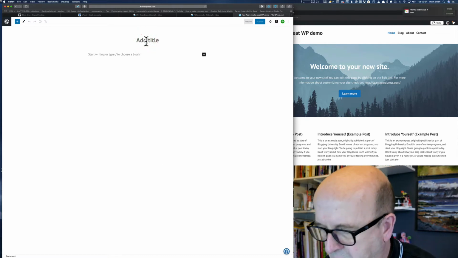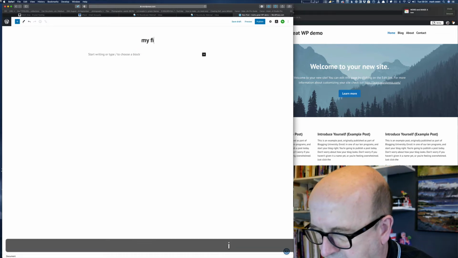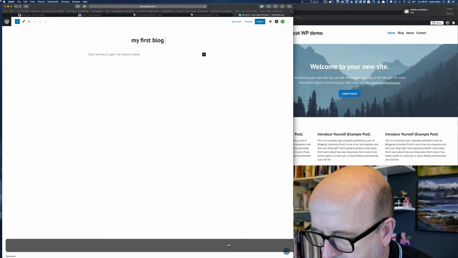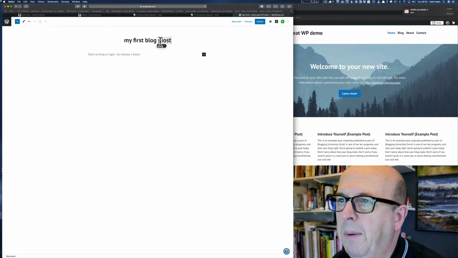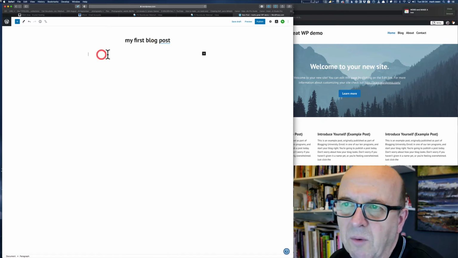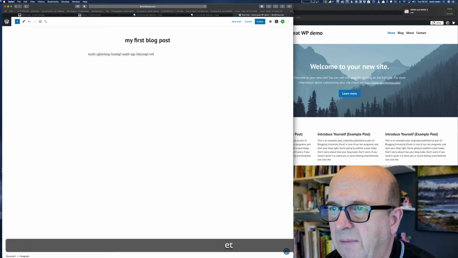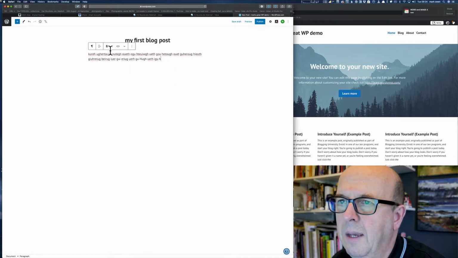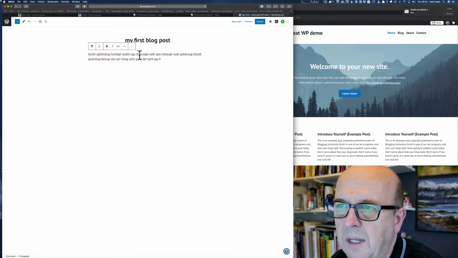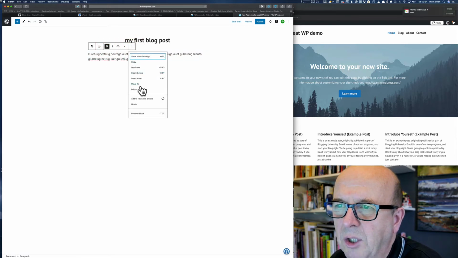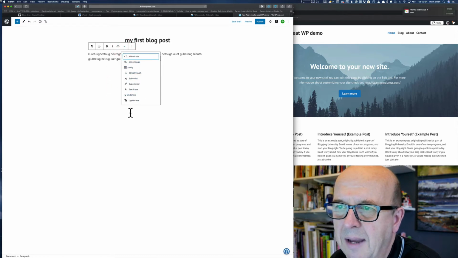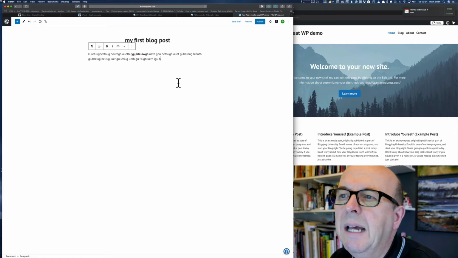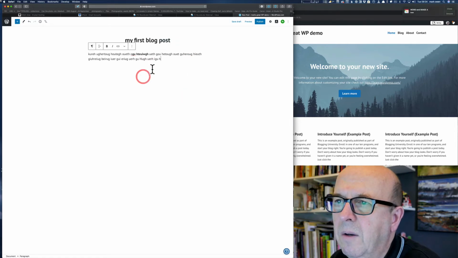Now, this is going to be called My First Blog Post. Start writing. Let's just write some stuff. Okay, and you can see you've got some text controls in here, so we can make some bits bold. I think you've got some more settings. You don't need those, but you've got a few different things here. You can add underline.